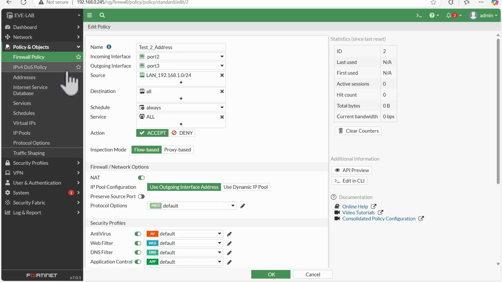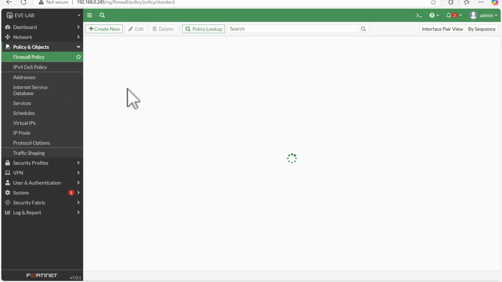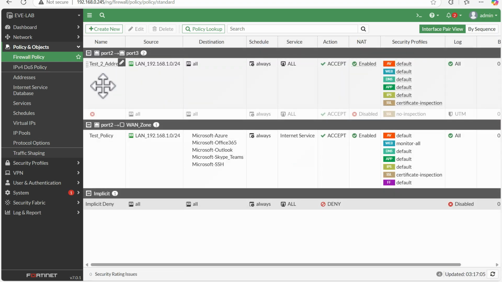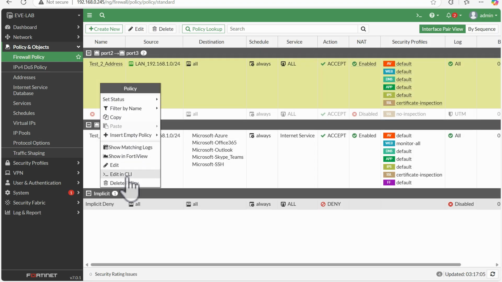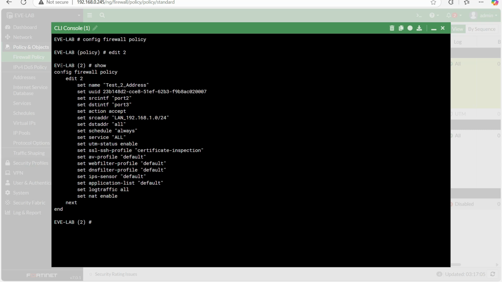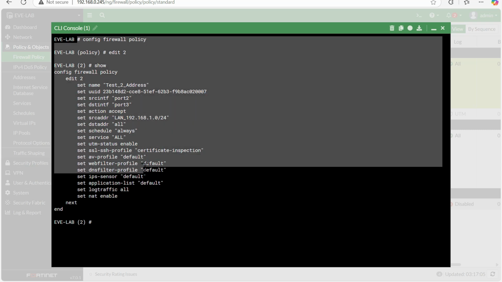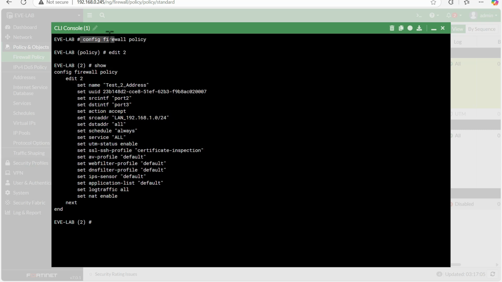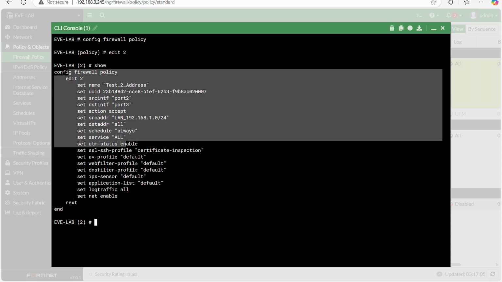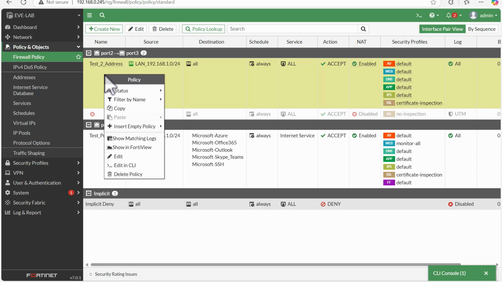And this is the edit. Edit means we are opening the policy, and whatever modifications are required can be made. Edit in CLI: this policy is also available in the CLI. These commands will be automatically executed. Config firewall policy means that we are working on the firewall policy. Edit 2, where 2 is the policy ID, and show means what the current configuration is. So it is available at the CLI level. If anything is required, we can delete the policy, which means deleting the policy.